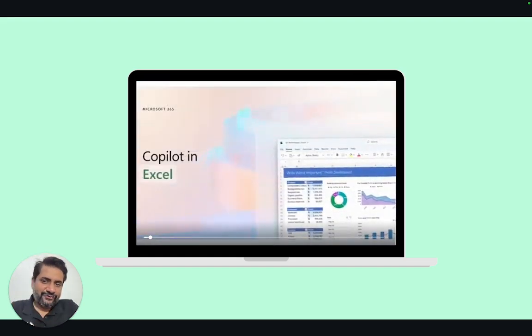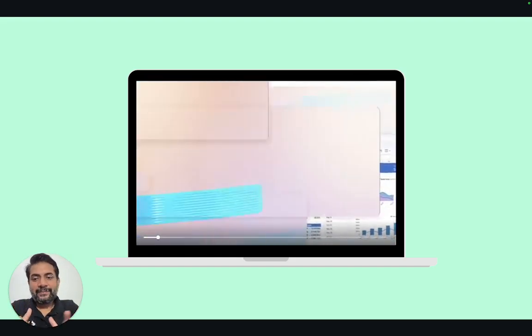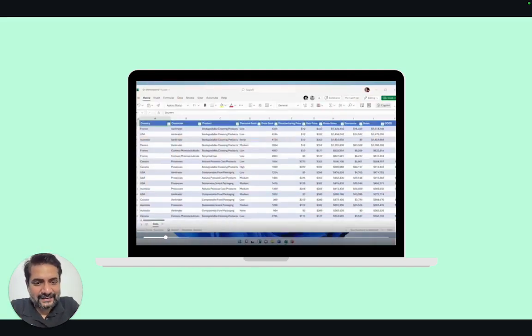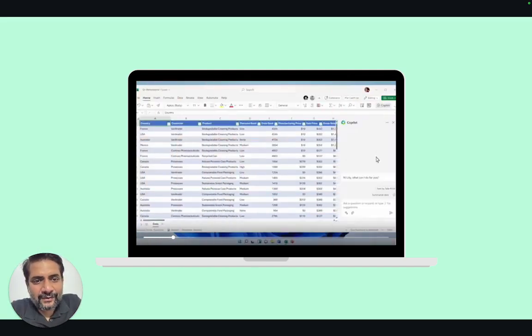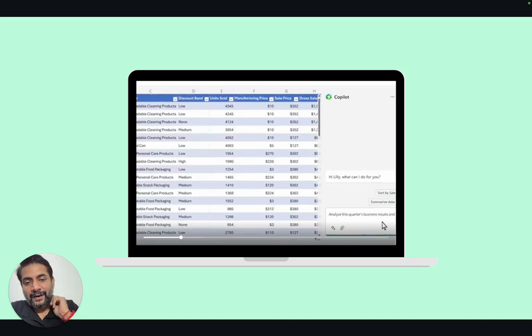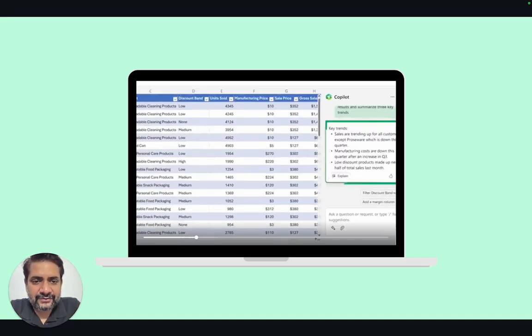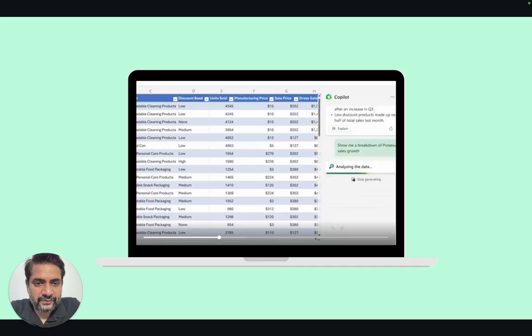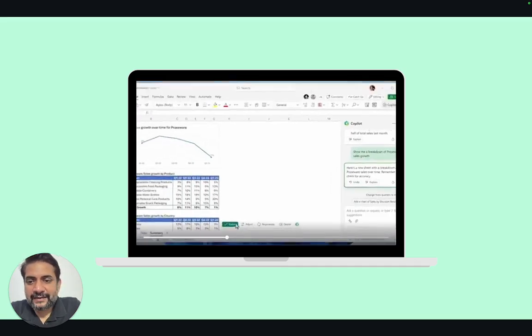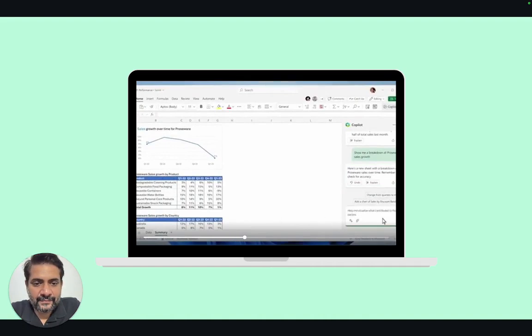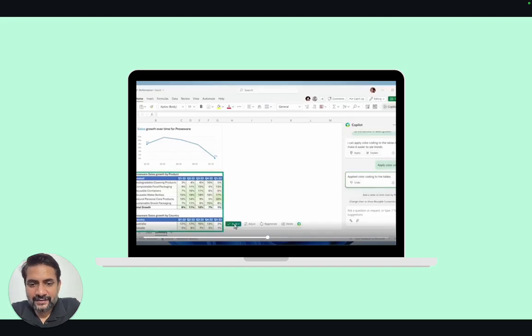This is a short video from Microsoft about the possibilities of Copilot in Excel, and it beautifully explains all that can be done with Copilot. So, starting from "analyze this quarter's business results and summarize three key trends," it gives us the trends. "Show me a breakdown of Prosware sales growth," and it created a chart for us. "Help me visualize what contributed to the decline." Apply, and it applied the data.